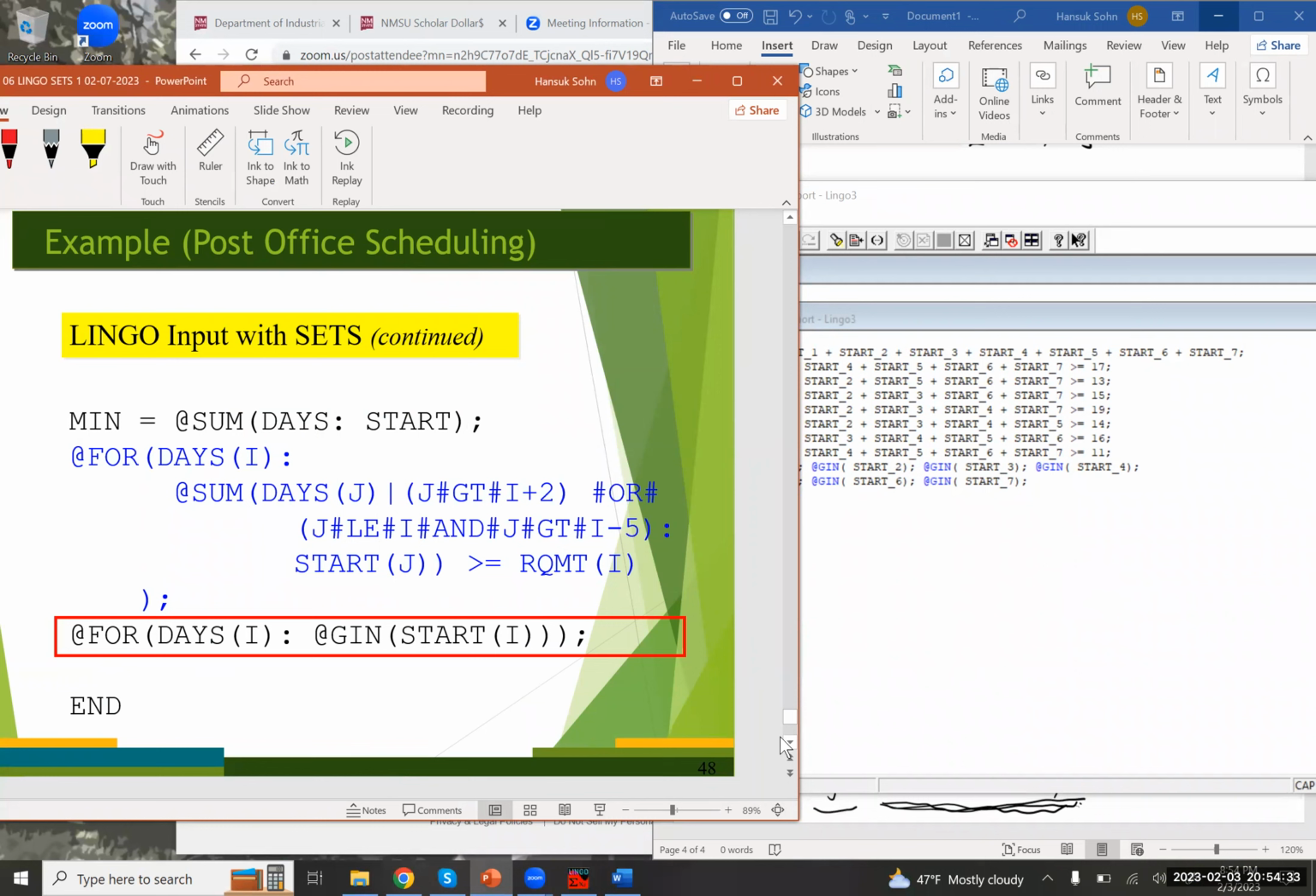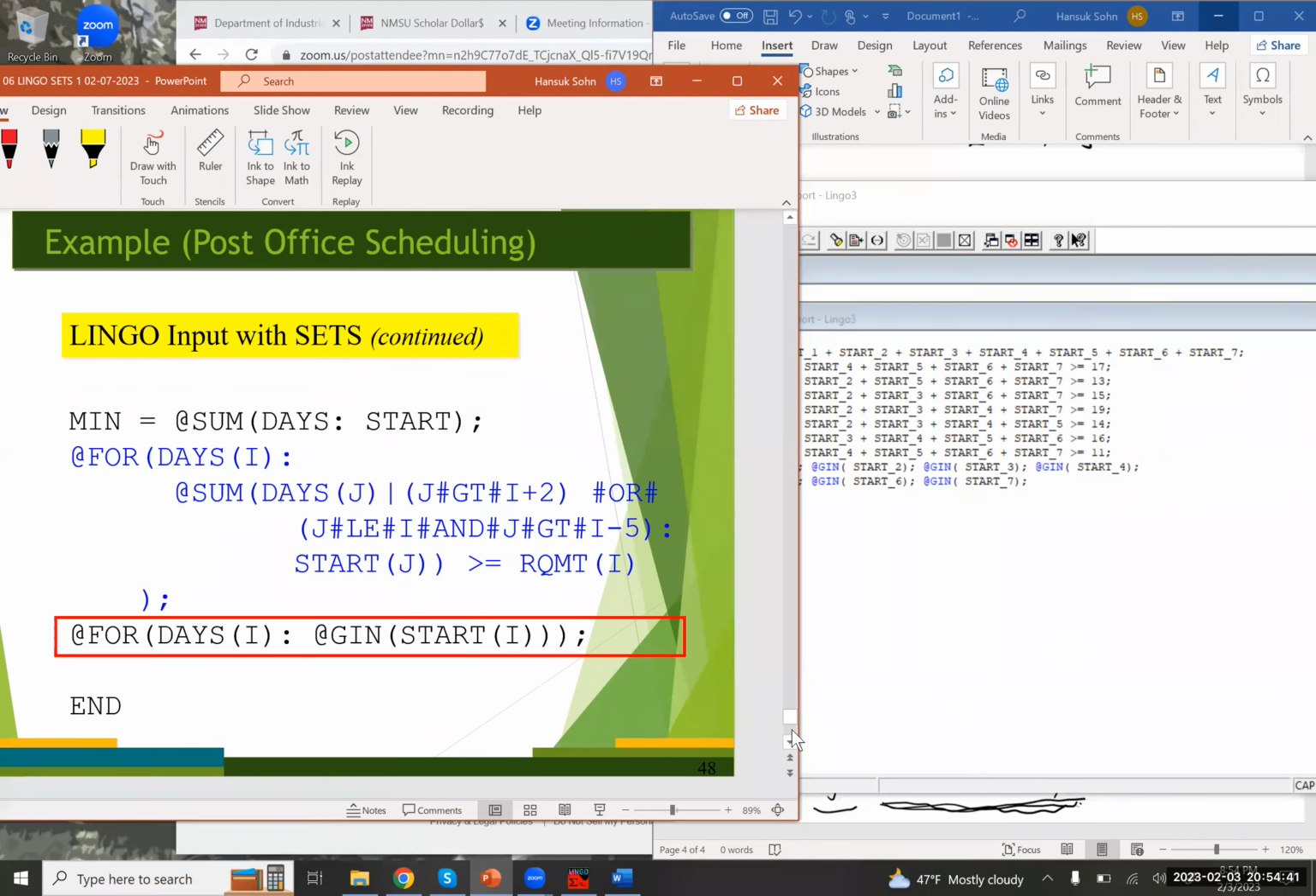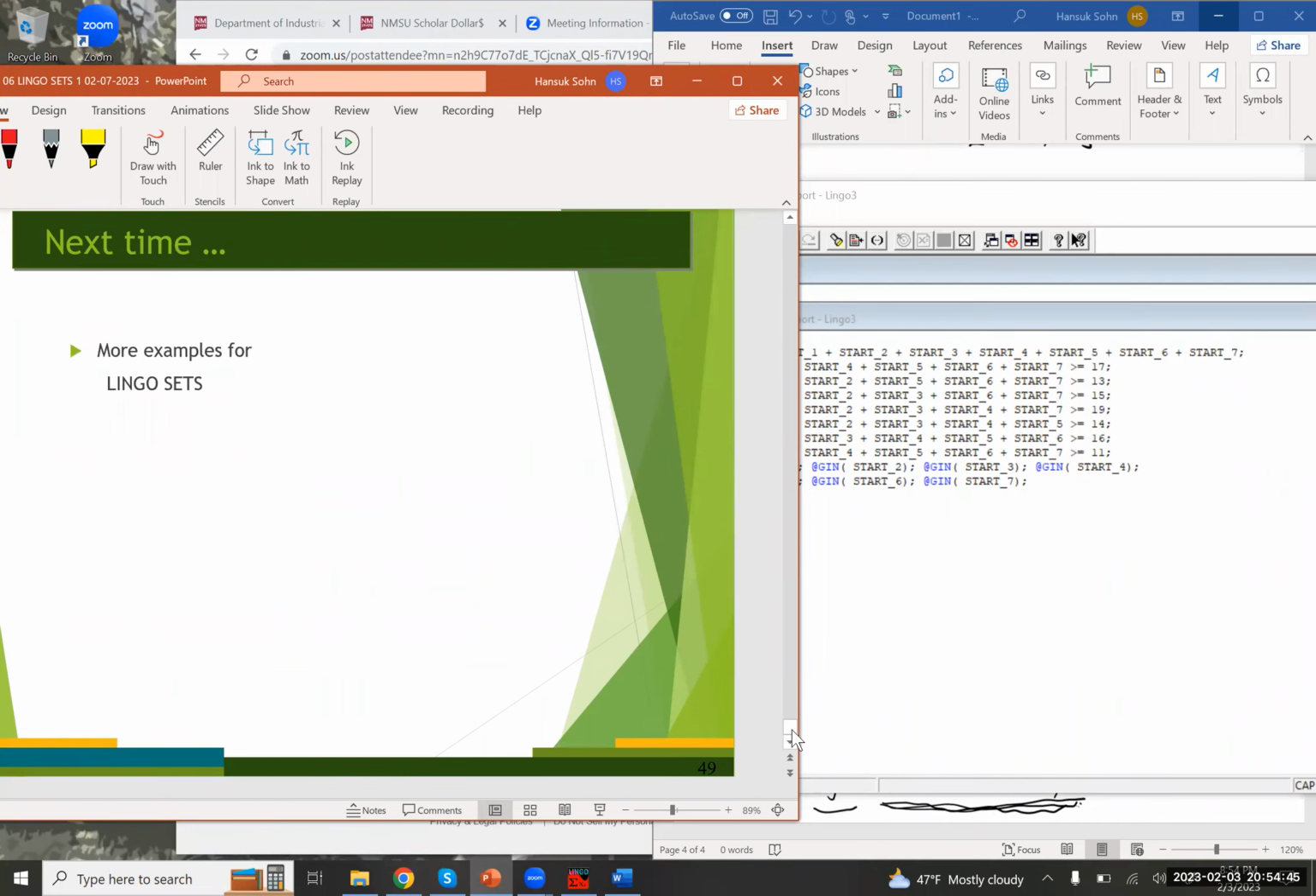I think, yeah, that's all for today. So I'm going to stop here. And next time, we're going to continue to talk about LINGO sets. And I'm going to give you several more examples on that, okay?